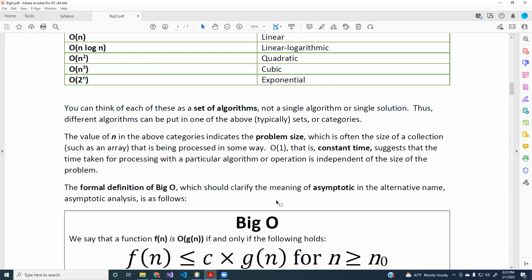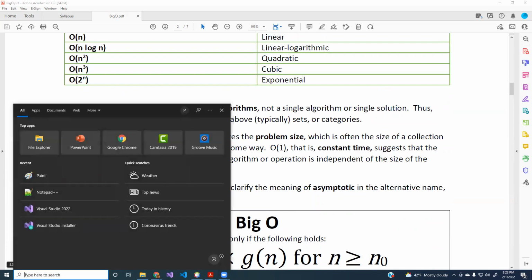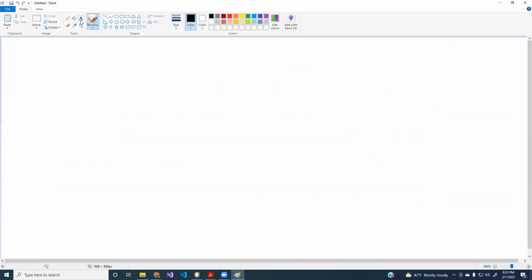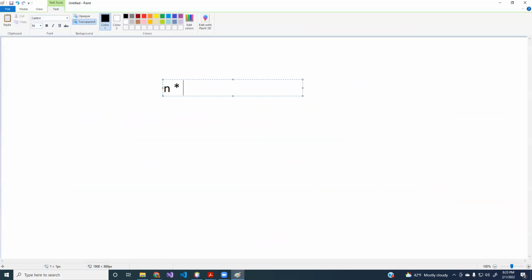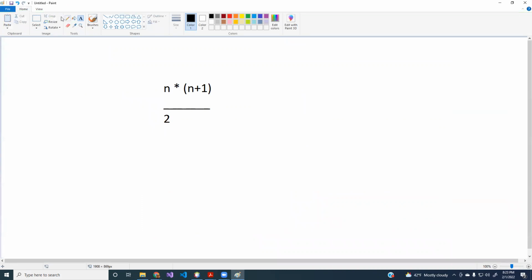Now, the solution we had earlier was the Gaussian sum solution. You remember it was n times n plus 1 all over 2. So it was this algorithm right here, or that complexity rather. And it doesn't matter how big these n's are that we're trying to process, it always does it in one addition, one multiplication, and one division.